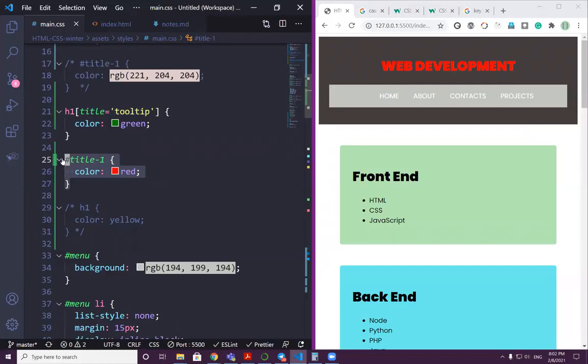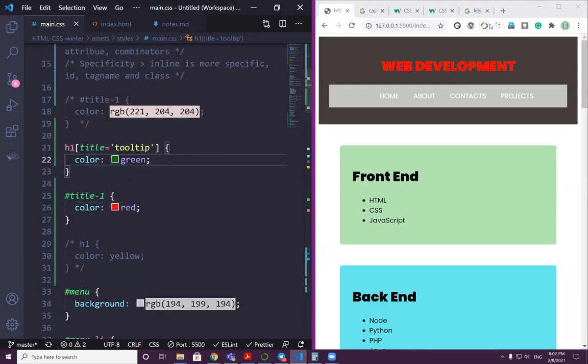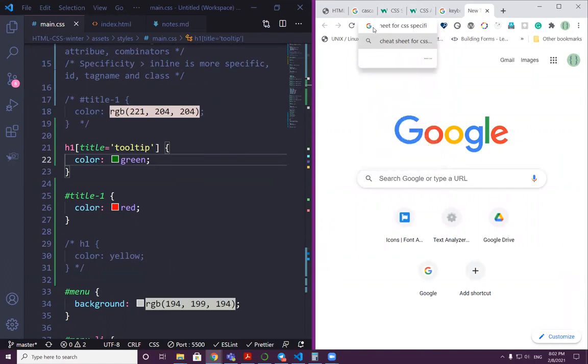Guys, this is very important if you want to be a web developer and a front-end developer. It's very important, but it's not difficult. It's so easy. You don't even have to remember this by heart. As you can see, even I have a hard time remembering all of the specificity. You will have a cheat sheet somewhere. For CSS specificity, some awesome guy from somewhere might have already made one.